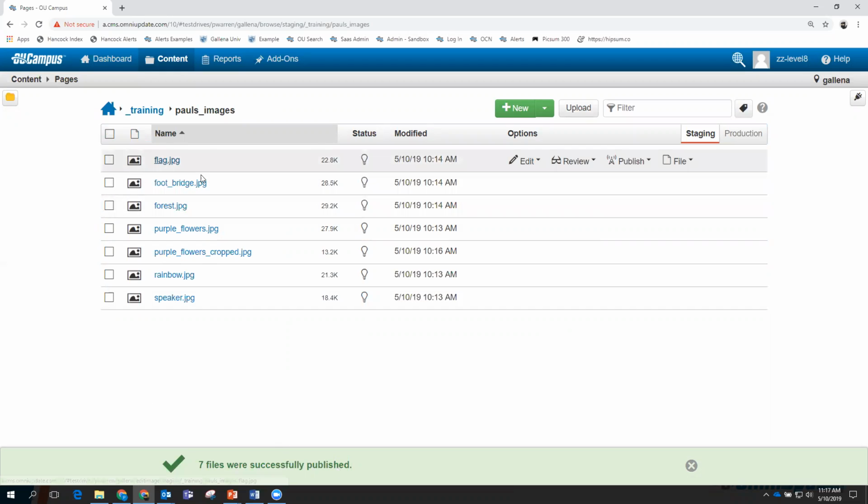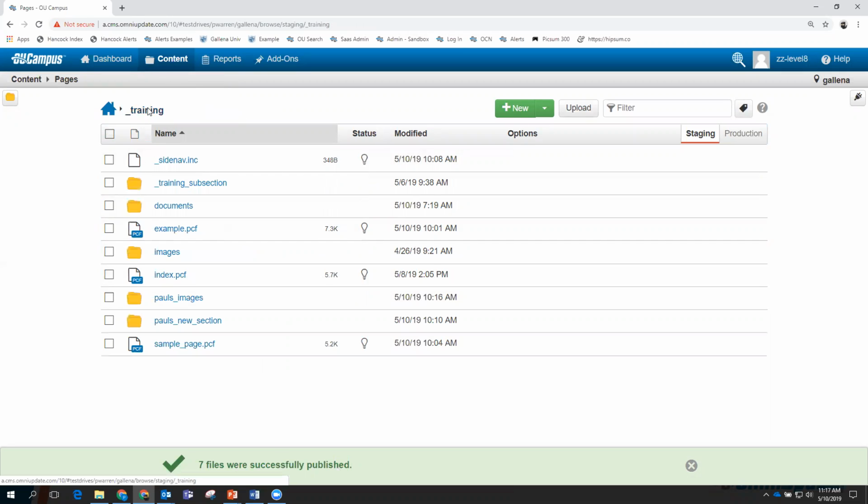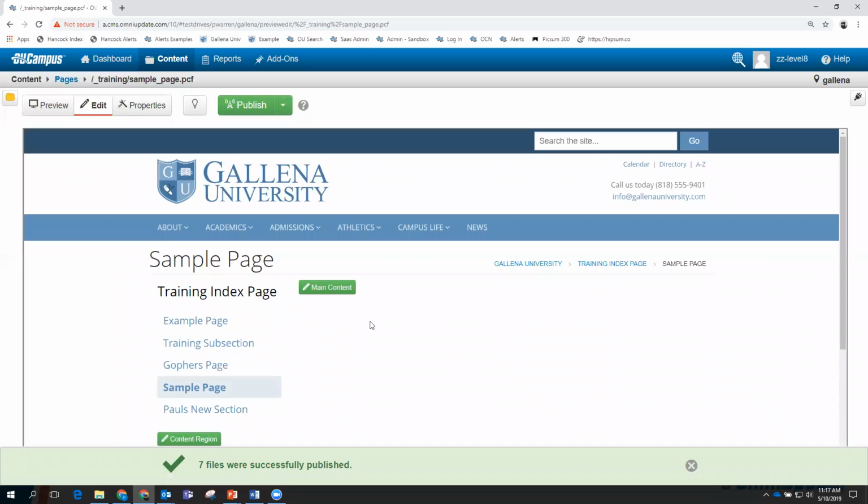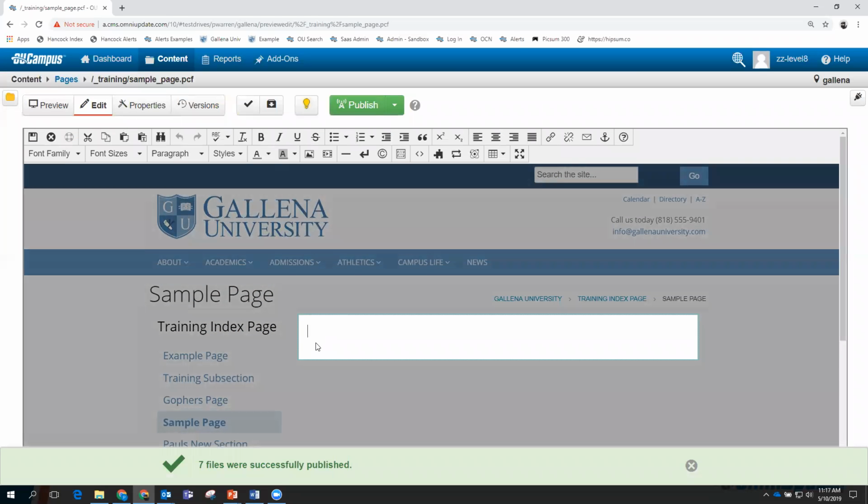So now let's go ahead and place 1 or 2 of these. So I'm going to come back to my content pages, come back into training here, and let's go ahead and use this sample page that we just created. So now I'm going to come back in here. I've got my main content button. I'm going to go ahead and click on that.